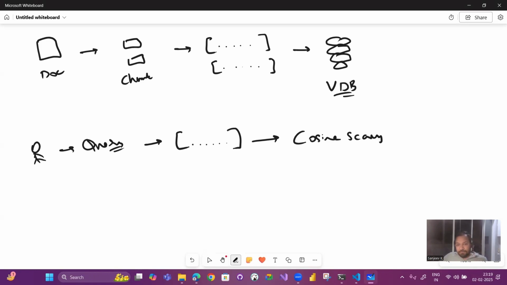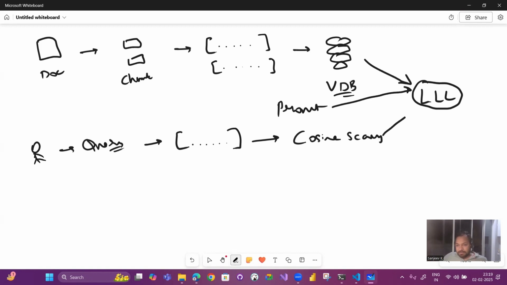After that, in parallel we'll have the prompt, and here we'll have the LLM. This is like a black box. It will have access to the prompt, the vector database context, and the cosine similarity, like the query. And then after taking all these three inputs, it will revert back the answer to the user. This is what we are trying to do in the code.